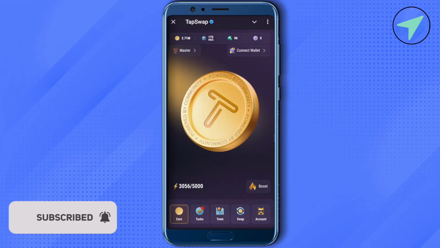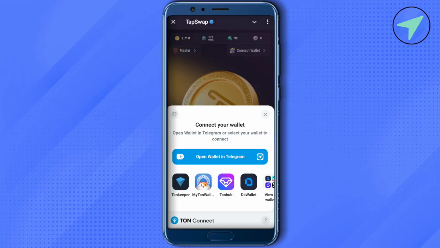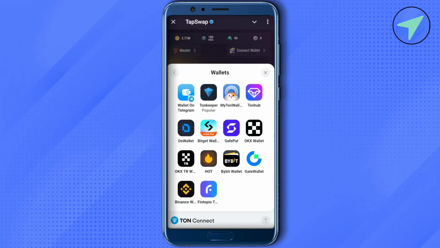Let's see how we can do it. For this, first of all, you will have to connect your wallet on TapSwap. For this, open up TapSwap, then click on the option of connect wallet at the top right hand side corner. Now select any particular wallet that you have in your device. Simply select that particular wallet. For me, I will select Binance wallet.